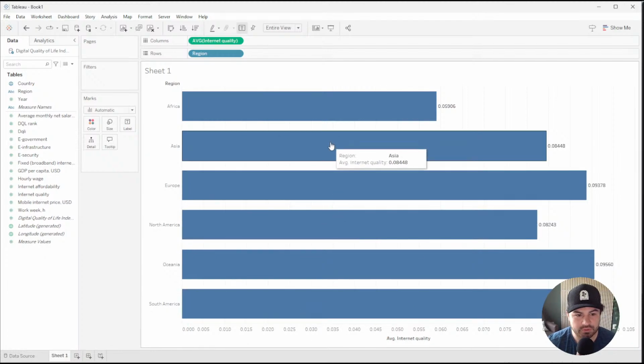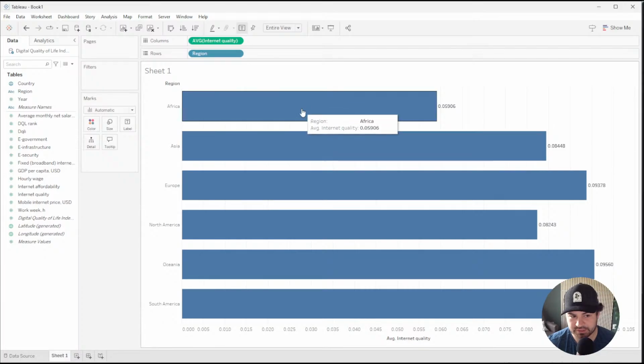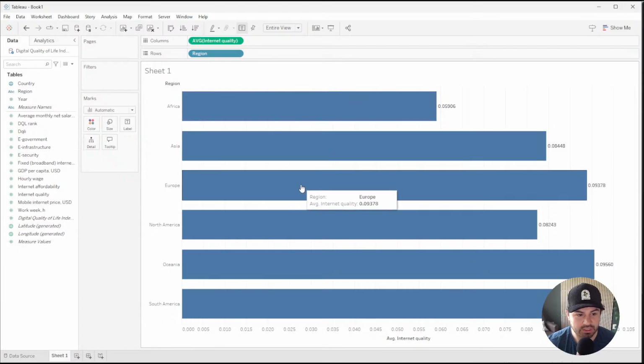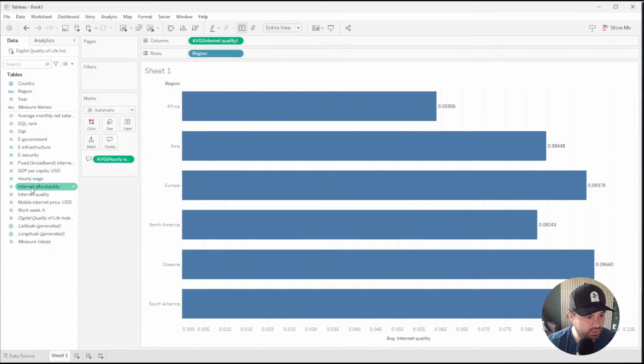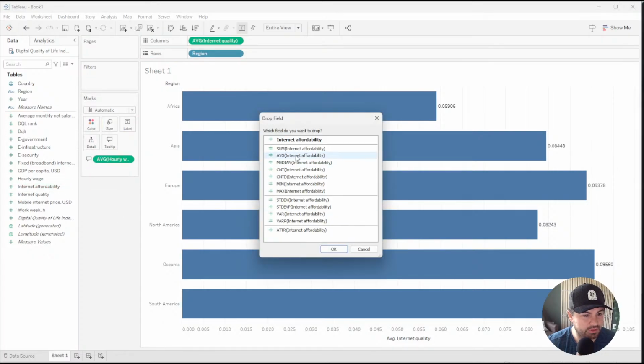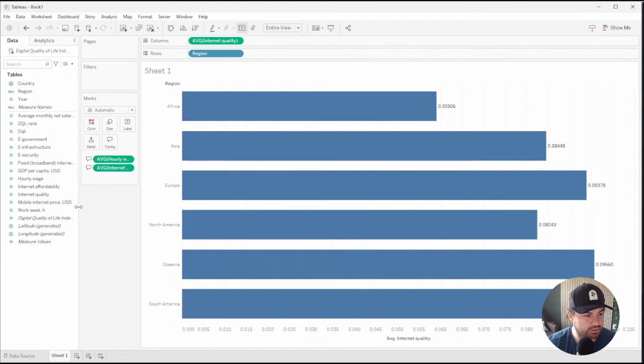But right when we hover over, we always get this automatic tooltip that Tableau shows us. It's showing the region and the average internet quality, so it's basically repeating what we have in our bar. What I do like about this, though, is that we can automatically add other things to our tooltip to add that extra detail. So maybe we want to add in our average hourly wage, our internet affordability average, and maybe our mobile internet price.